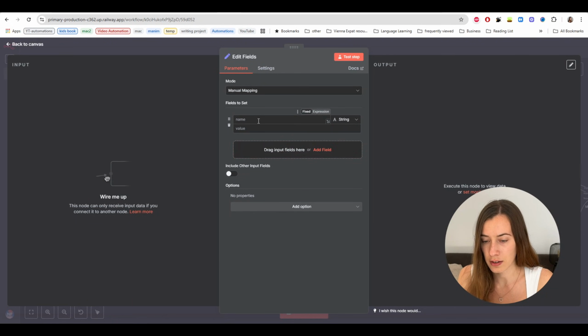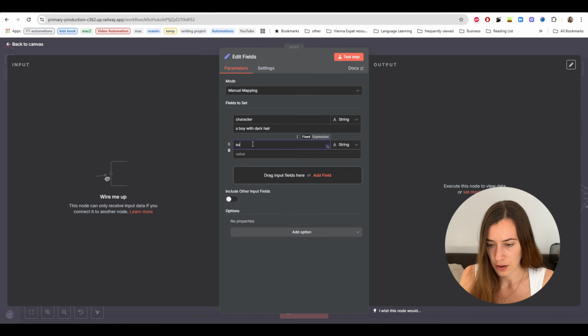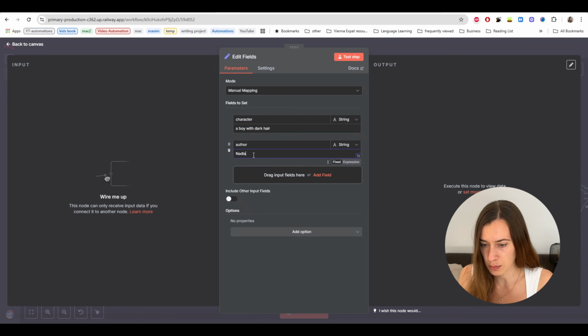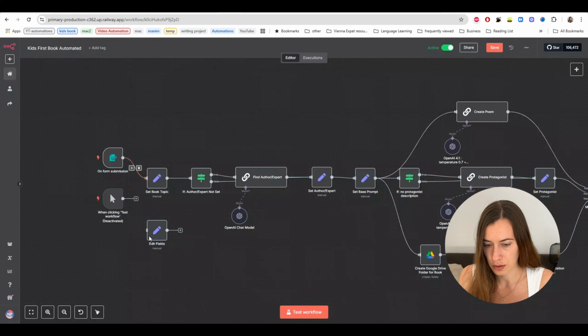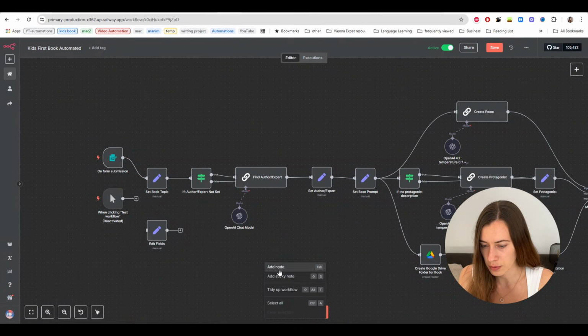And you can create here, for example, we need a character description. So we create a parameter character, and here you can specify the description. So this is a string, and this can be, let's say, a boy with dark hair, for example. And then you can add another field, and this is the author for the book, and the author is Nadia, it's me, and so on.